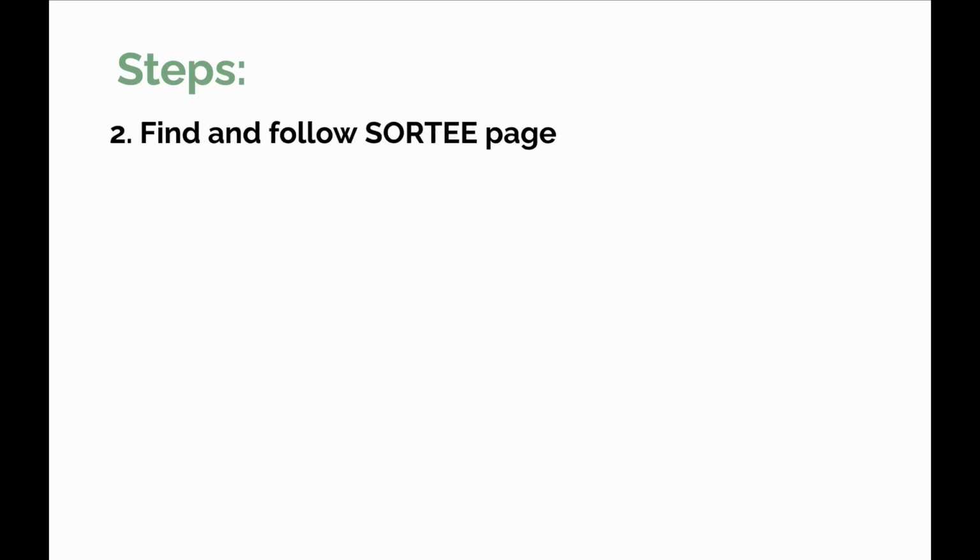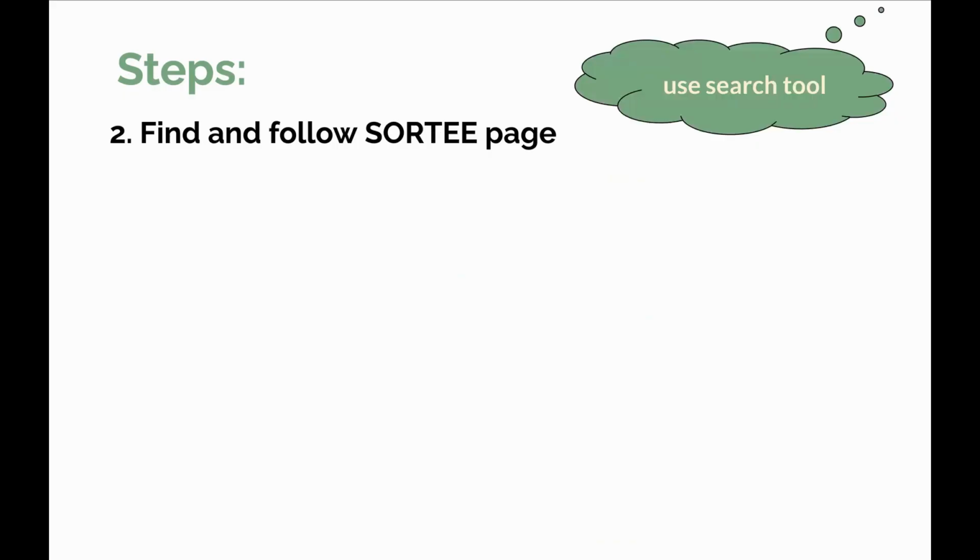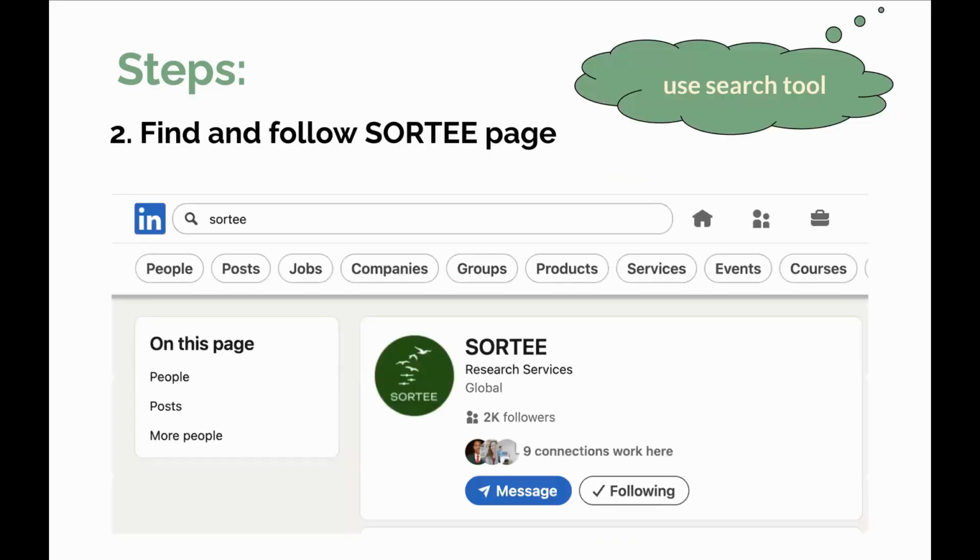So once you have your account, you can find and follow the SORTEE profile. For example, the easiest way is simply to type SORTEE in the search box, and then it will most likely find our page. There will be a follow button, and once you press on it, you will have this tick and it will show that you are following. Then you can send messages to SORTEE, and also you will get notifications about SORTEE posts.